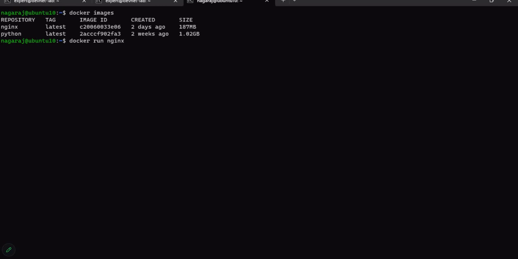Now with Nginx, what happens is it starts the web application inside the container. By default, the default web page of this web server is available at the container's IP address and port 80. But I don't know what the container IP address is. So what I'll do is port mapping.